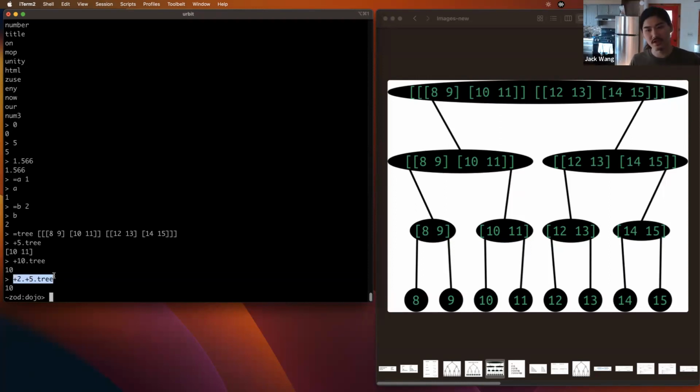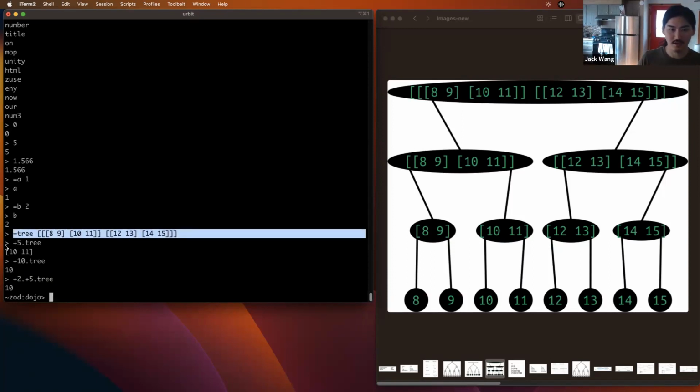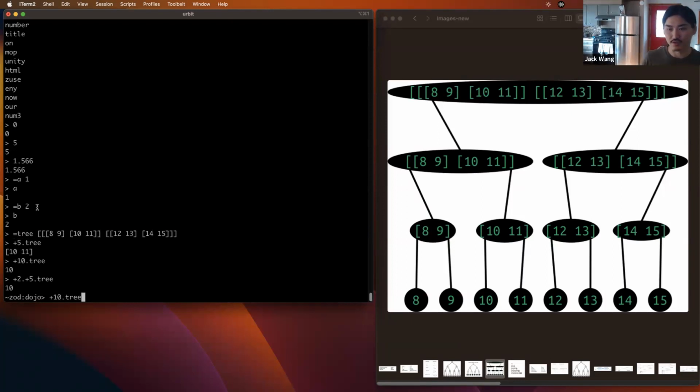Why is the plus here? It's just convention. Is there a minus? No, there's no corresponding minus for this. It's just a convention that indicates you're doing addressing. Here, let me put all these in the chat. All right, any questions on that so far? Is the dot legal Hoon? Yes, the dot is legal Hoon. The only thing that wasn't legal Hoon is this equals tree thing. This is dojo specific, equals a, and so on. But this dot is legal Hoon.